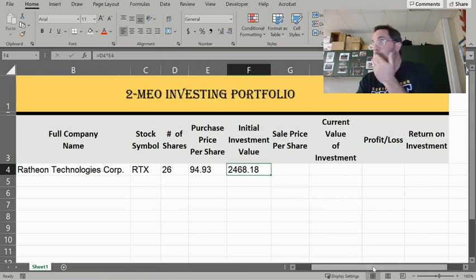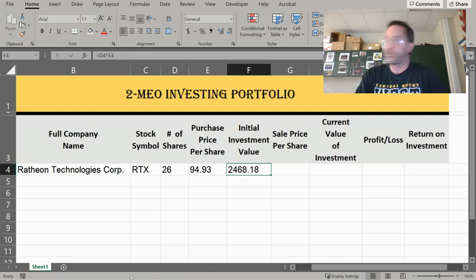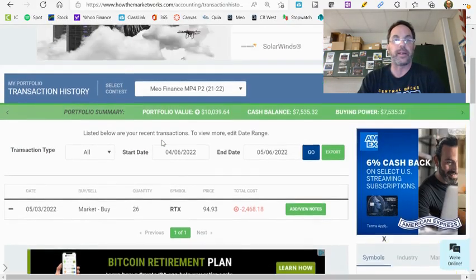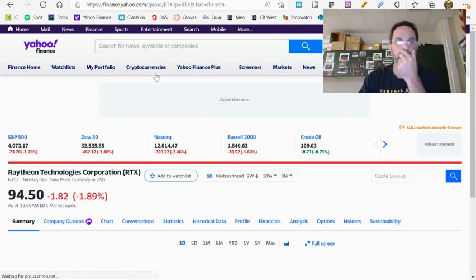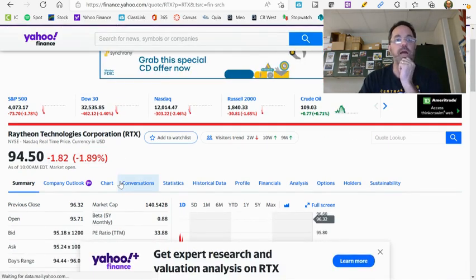Now, we need a data value in the sale price per share. So why don't we see what the value of your stock is currently trading at right now? So Gabe, let's go to Yahoo Finance, and I want you to look up your stock that we just typed in there. RTX, Raytheon. Oh, good. Raytheon lost $1.82 today.